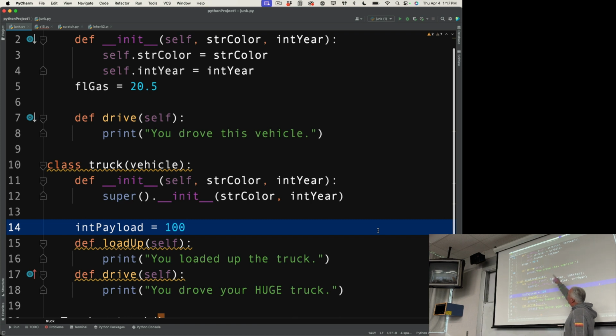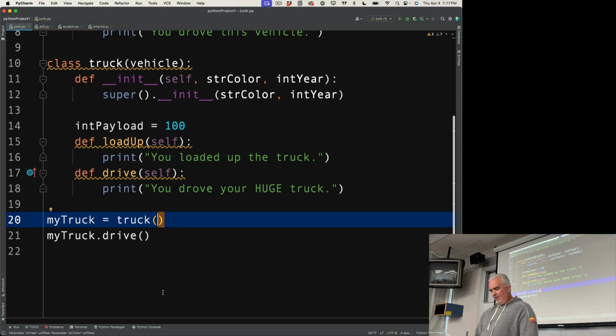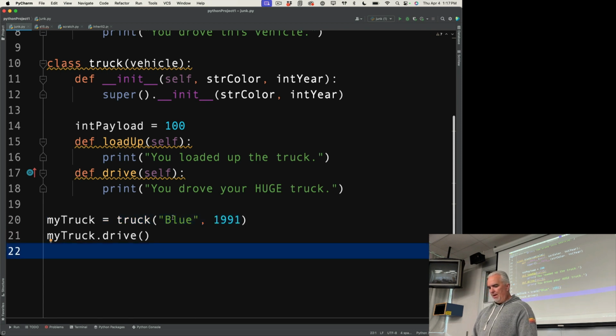And because the truck is a vehicle, I need to say super. This refers to the vehicle class, the superclass. I'm going to call the initialization function of that class, and I'm going to give it the parameters that it's required to make. So now I'm giving everything the stuff that it needs. And when I create the truck, I'm giving it those parameters.